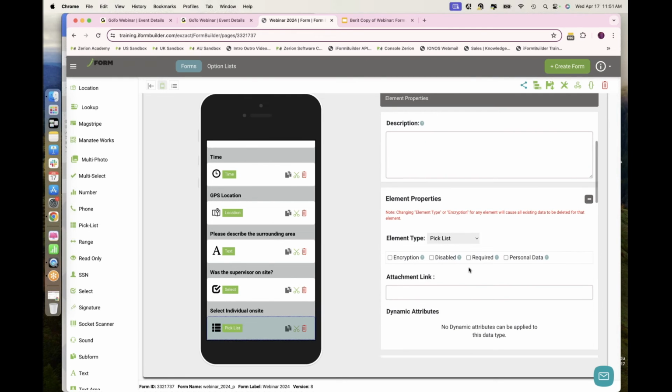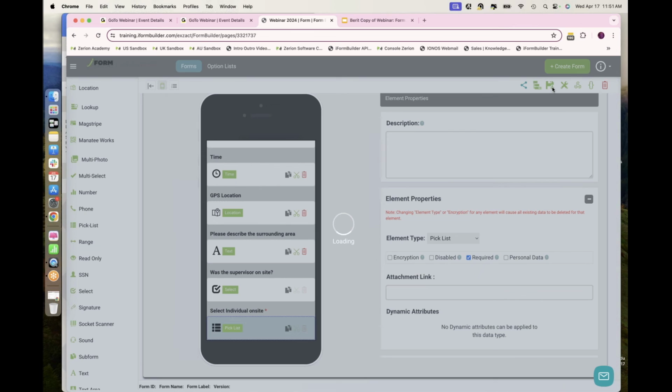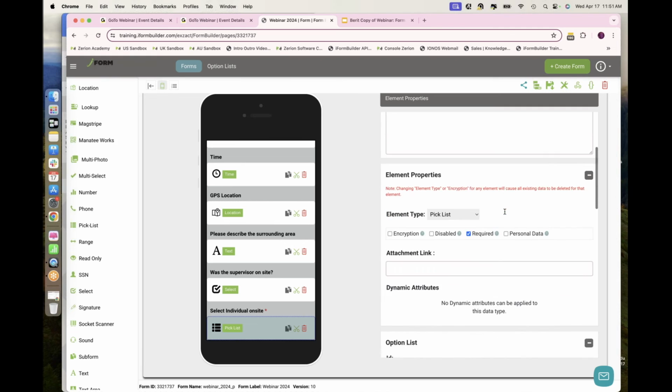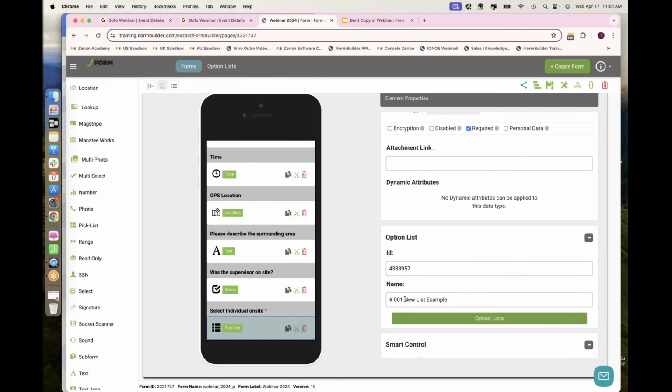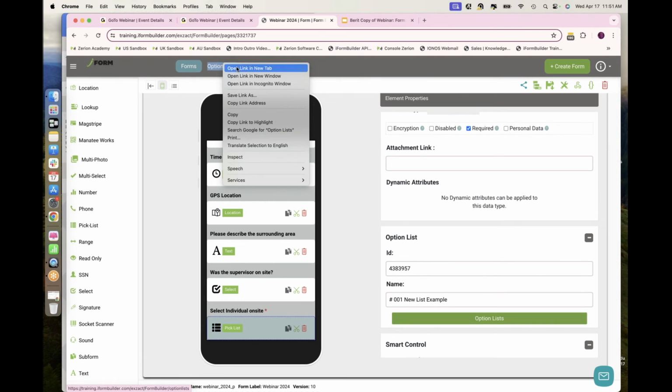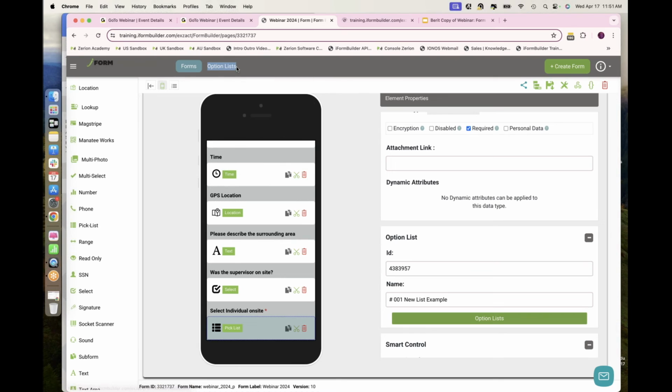I am going to make this a required field just so that you can see what that looks like here. So this is done in this element properties. And then I'm going to save my form. Now I know we haven't added an option list to this element. By default, the first option list that we have in our account is automatically assigned to this element. And that's okay because that allows us to save. Now what we're going to do is go into our option list builder, and I'm going to open this in a new tab to show you what it looks like.